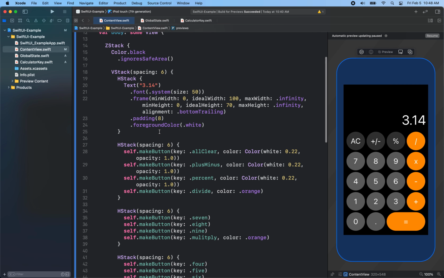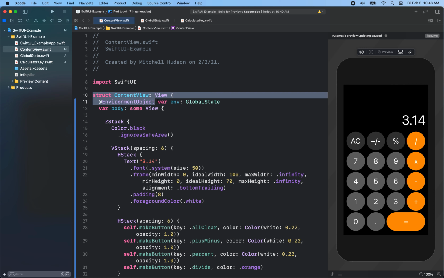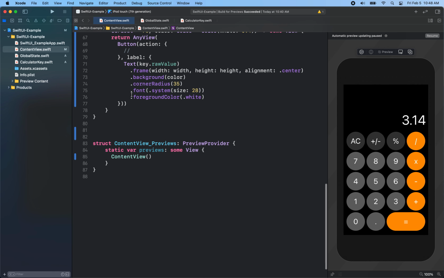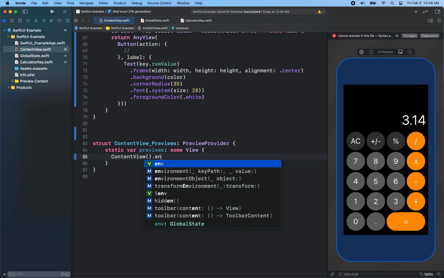Now note that at the top here, we're defining a struct called content view, and this is where our view is defined. It's not the view that you actually see here. This view is used to create the view over here, but the view isn't created until we get down to the bottom, and this line of code creates the view. So here, with the parentheses on the end of content view, this is where we're creating a new instance of content view.